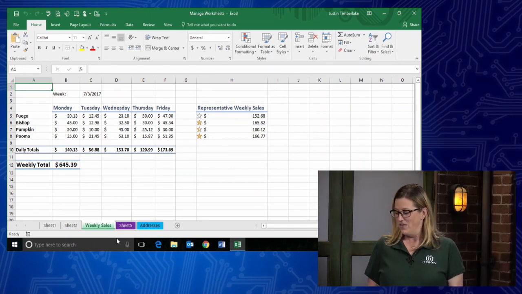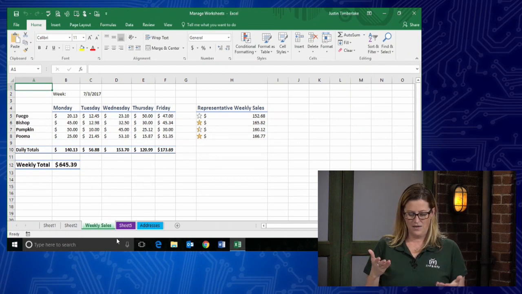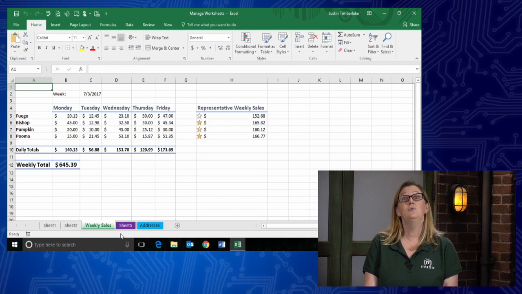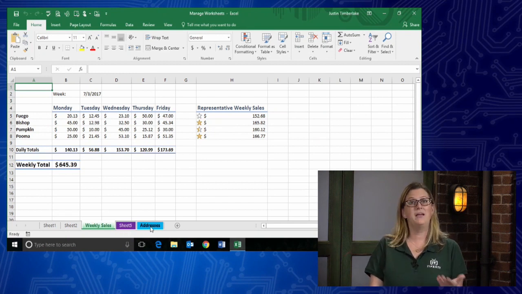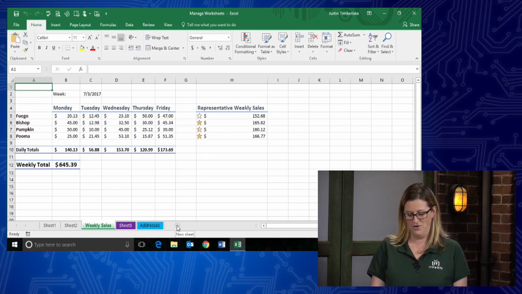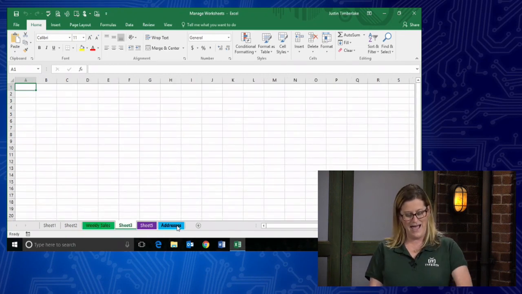All right. Now, moving on with managing worksheets, I need a new sheet. I want to make a blank new worksheet in here. Well, that's probably what that plus sign means. Yep, you're right. Add a new sheet, it adds it right in.